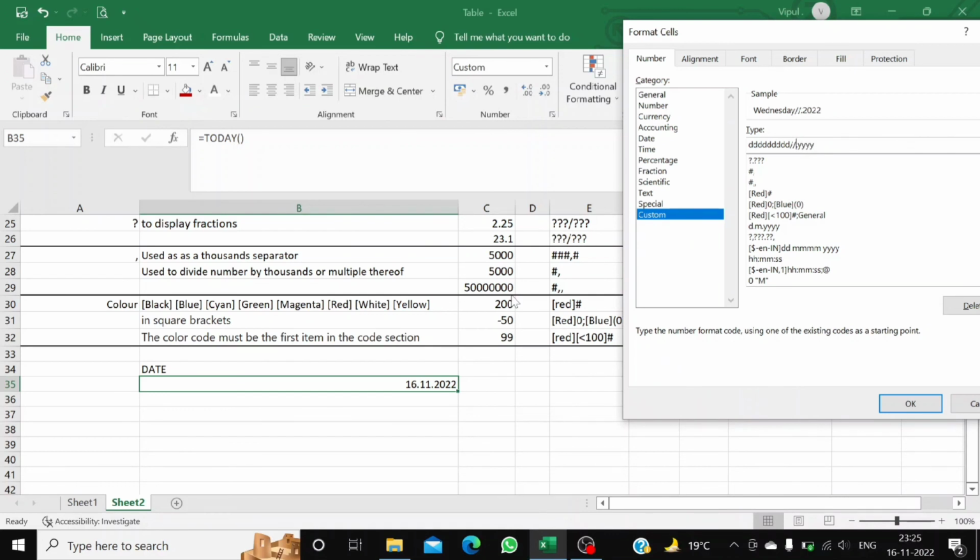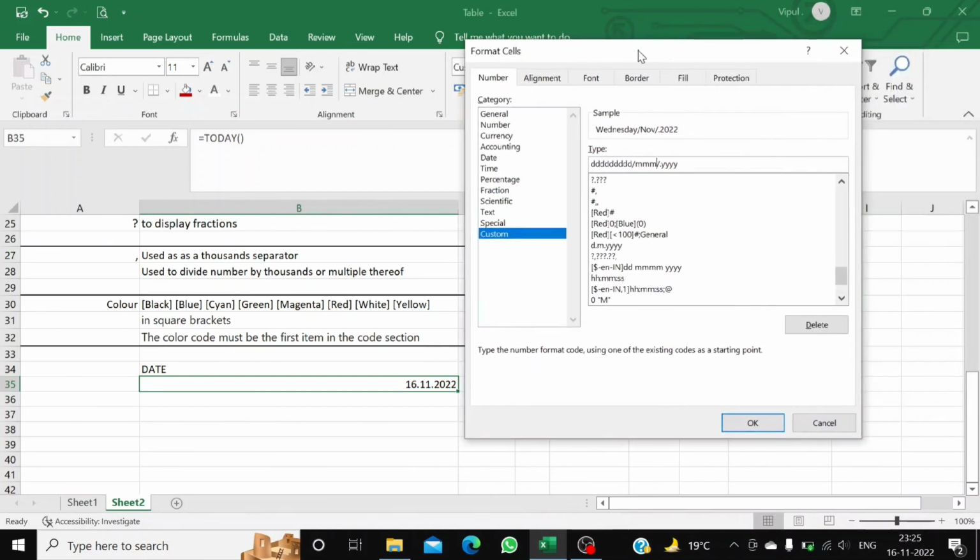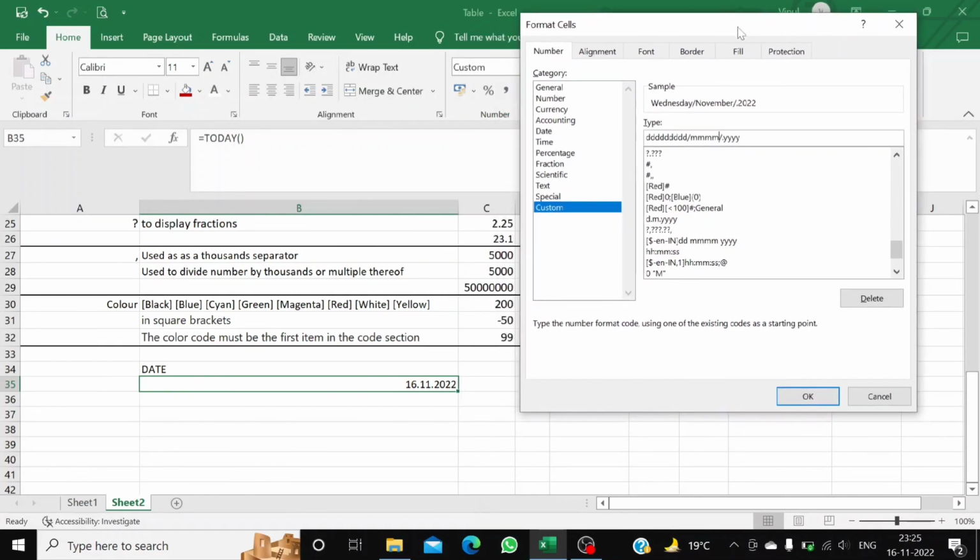So this one is for month. If you put only 1 m, it will show you the month number. 2 m, no change. 3 m, it will start showing the first 3 letters of the month. Fourth, full name. Fifth, again the short one. Sixth, nothing changes. So this is how the month code appears.